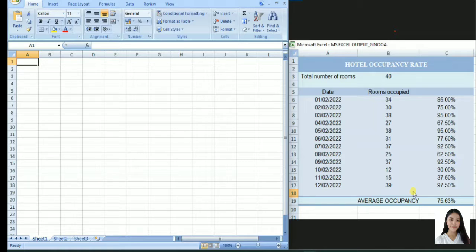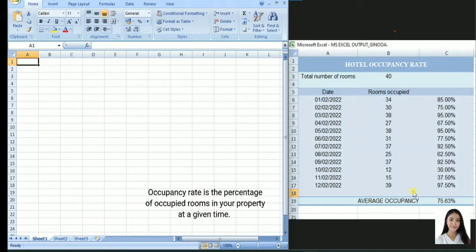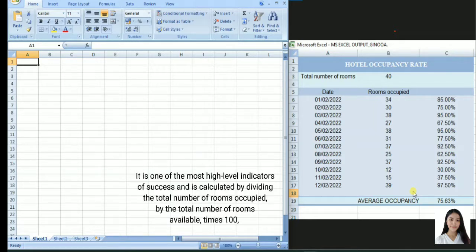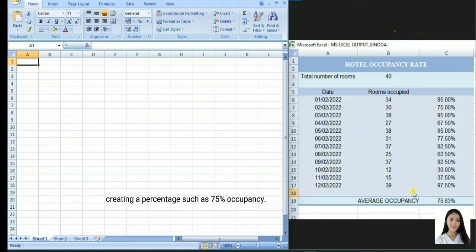First things first, let's define what occupancy rate is. Occupancy rate is the percentage of occupied rooms in your property at a given time. It is one of the most high-level indicators of success and is calculated by dividing the total number of rooms occupied by the total number of rooms available times 100, creating a percentage such as 75% occupancy. In this video, I'll demonstrate an effective way to calculate the occupancy rate automatically using the Excel built-in formulas.